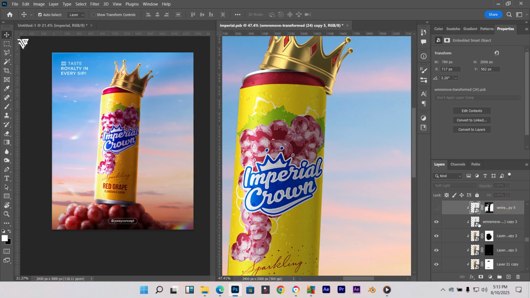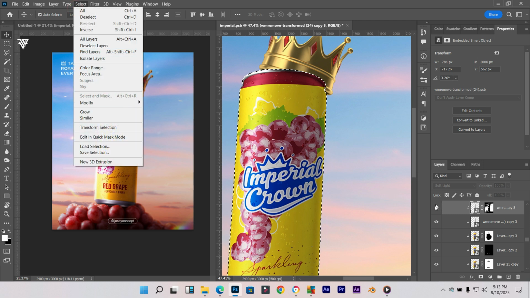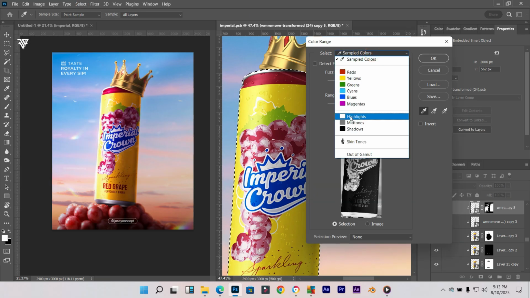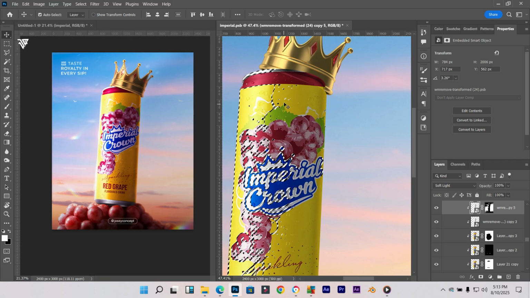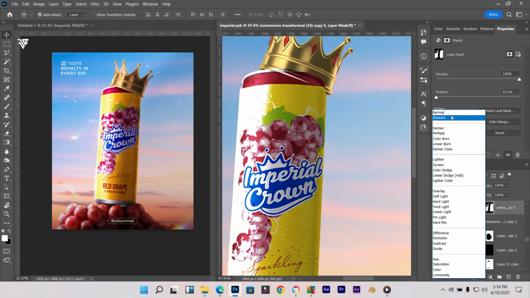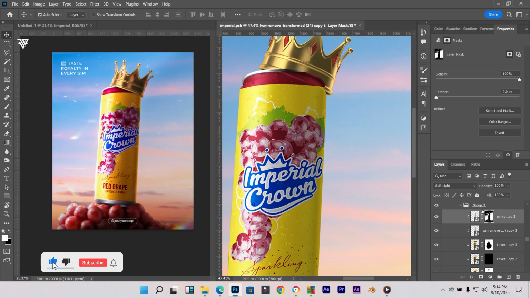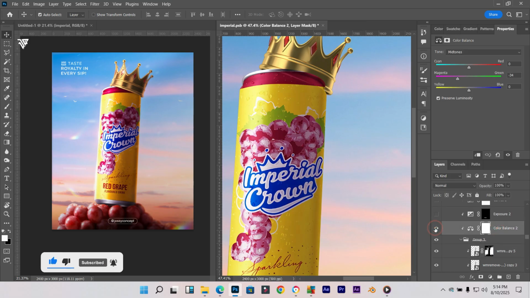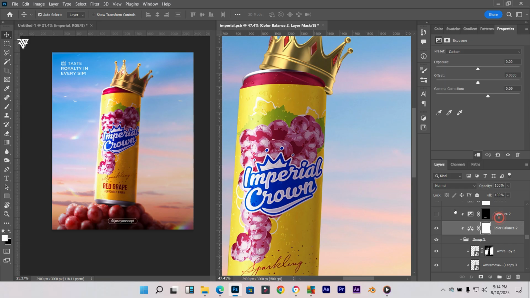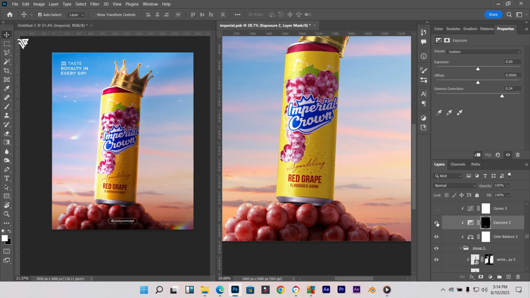For this one, I selected the can, then went to select, then over to color range, then select highlights. So you can see it's going to select the brighter side of the can. So I masked it, so you can see the mask here. So I set that to soft light. So this is the highlights reflection on the can. Then I gave it a little bit of color balance, played around with the magenta, then exposure not that much, but the gamma correction I think for this lower side to give it this shadow feel here.